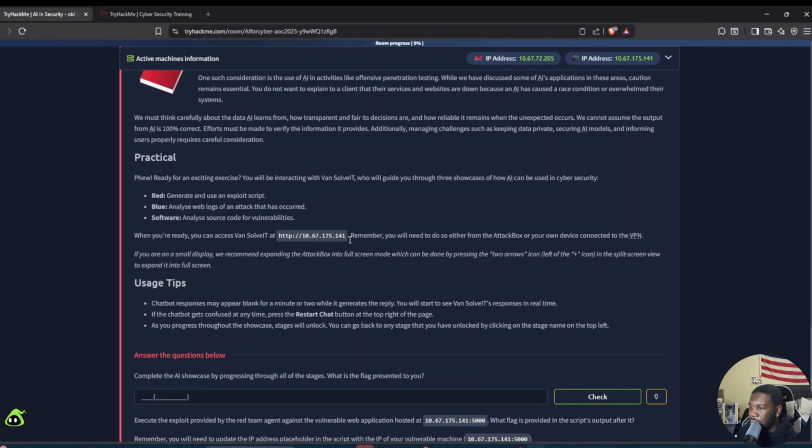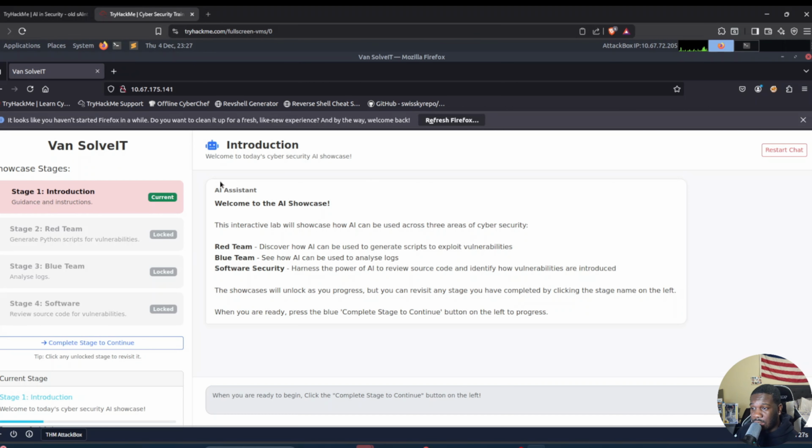This right here is the URL that we're going to browse to get to our SolveIT, or our chatbot right here. So this interactive lab will showcase how AI can be used across 3 areas of cybersecurity: red team, blue team, and software security. This is what I was talking to you guys about earlier. Red team is offensive security, blue team is defensive security, like SOC analysts, and software security is the people that are developing certain code, certain applications, or whatever. The showcases will unlock as you progress, but you can revisit any stage you have completed by clicking the stage name on the left. All right, so let's go.